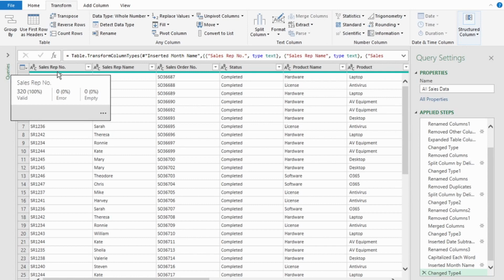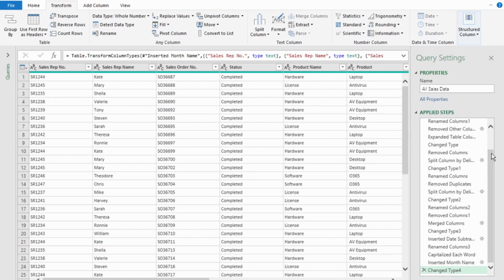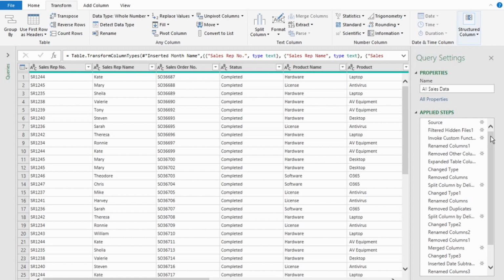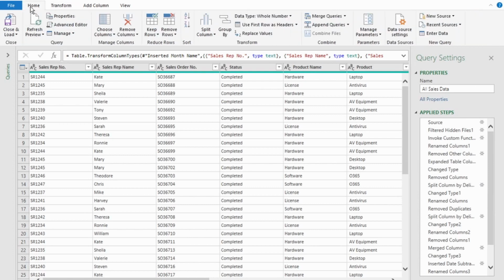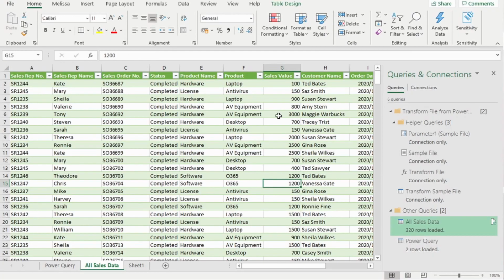We've now made quite a few transformations to our data. Remember, all our steps are recorded in our query called All Sales Data. So in the future, when you add data like this to your source folder, Power Query will have the steps to automate the data cleanup. We're now done and we want to export this data into Excel. To do this, select Home, select Close and Load, and our transformed data is now in Excel.